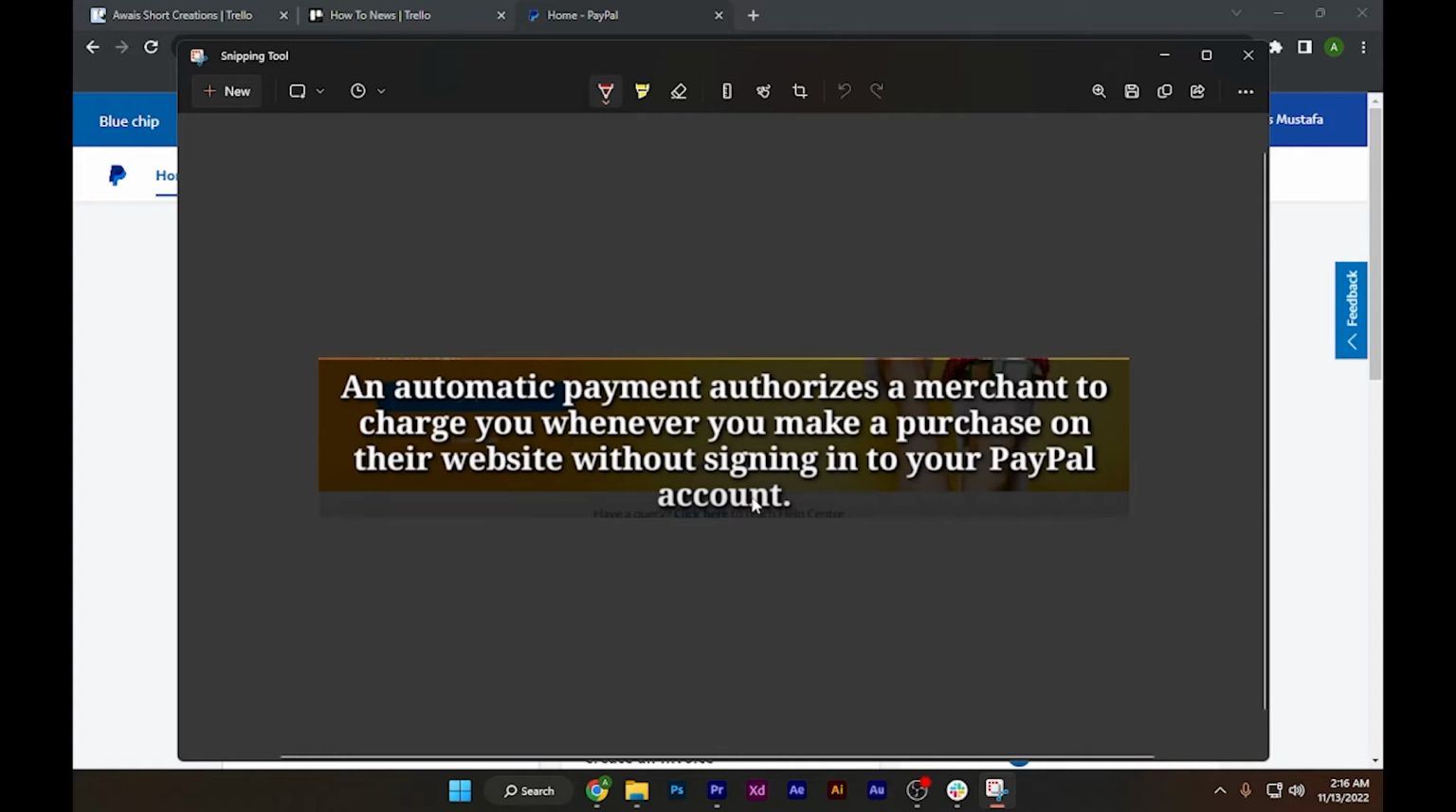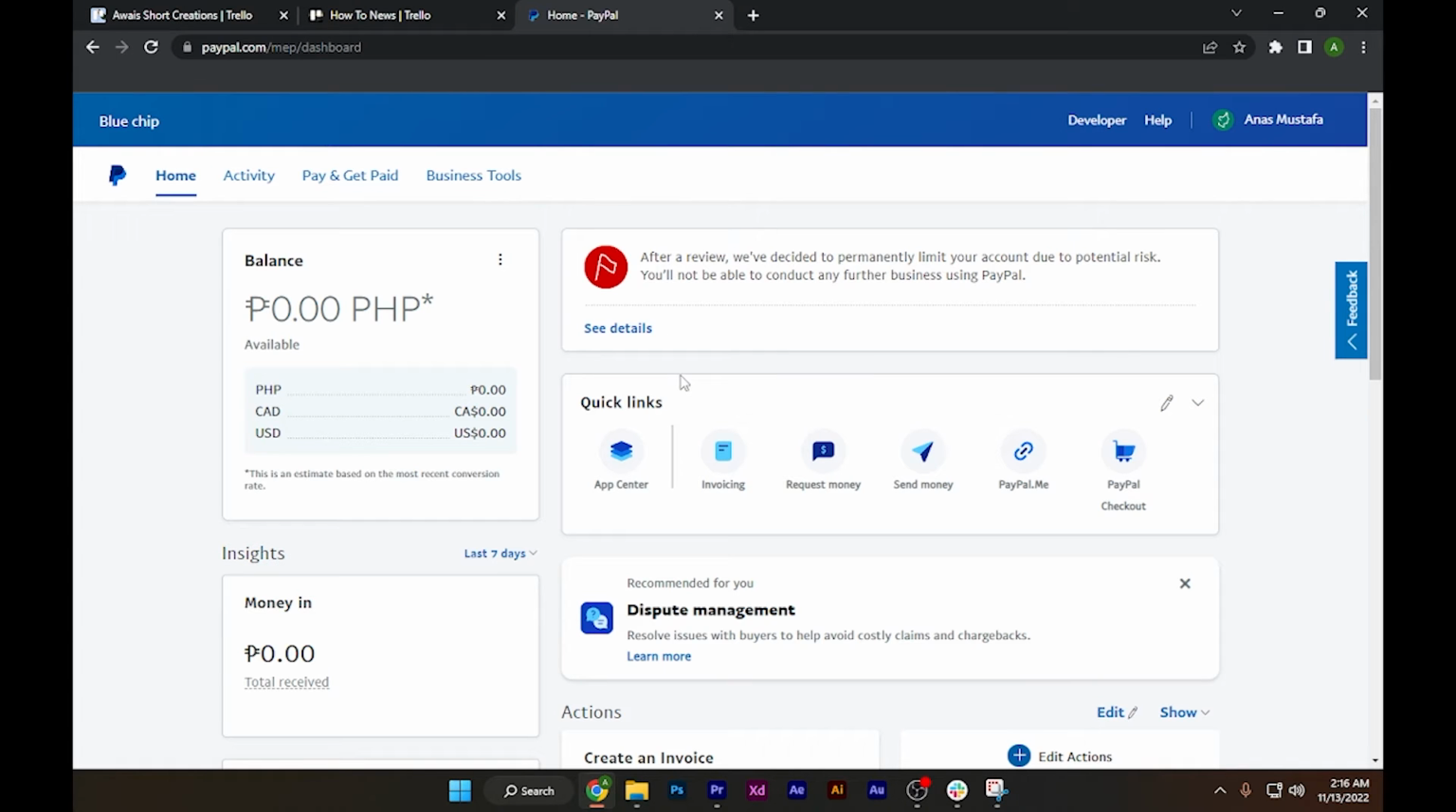First of all, let me clear what is an automatic payment. An automatic payment authorizes the merchant to charge you whenever you make a purchase on their website without signing into your PayPal account. So if I want to turn this off, by the way, this is my business account which is not fully functional.